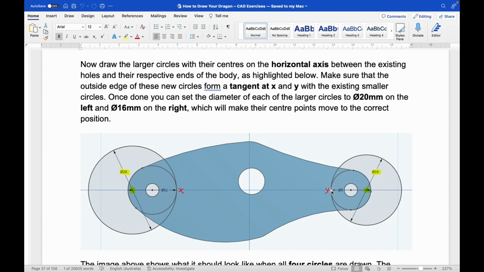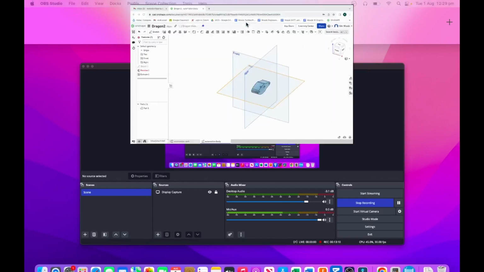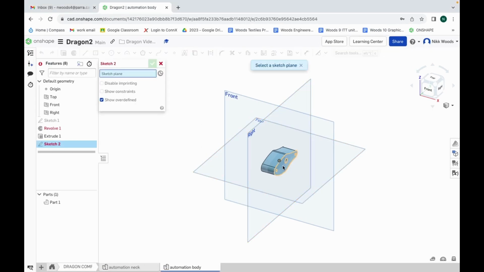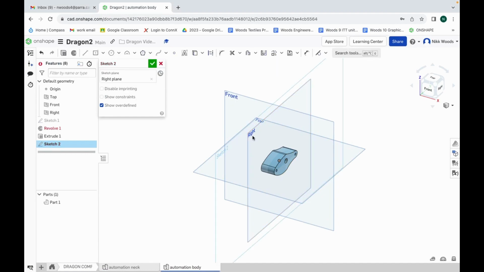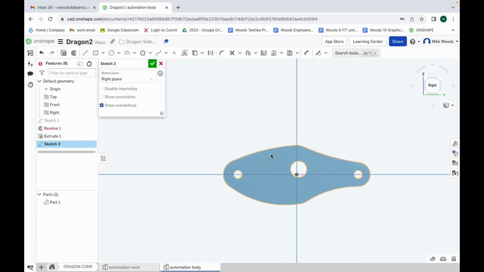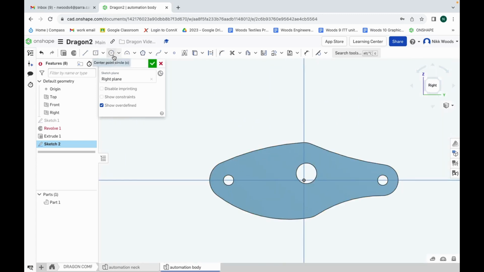Okay, so in Onshape, I'm going to go to Sketch. Now be careful not to pick a face. You need to click on the right plane so that you're drawing on the center of the shape. Click N. We're going to zoom in. We're going to draw a line. Well, maybe not. Circle.